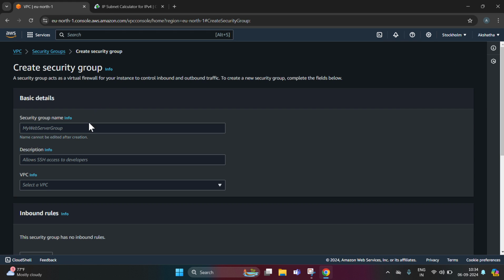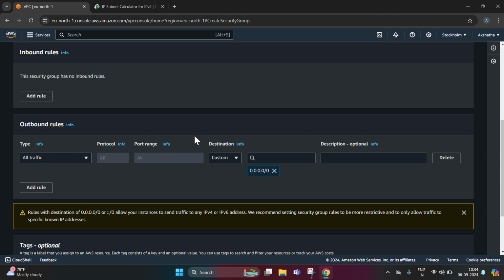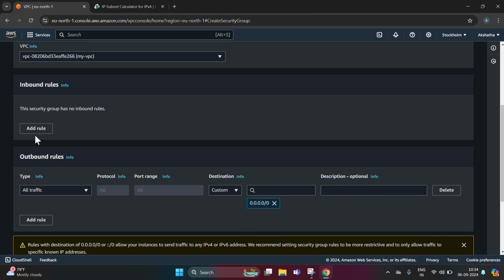So let's create a security group. I'm giving the security group a name. Give a description. Here I'm allowing SSH and MySQL. So select the VPC. So guys, here you need to add an inbound rule, meaning someone accessing your website, someone accessing your VPC account, you need to add some rules.